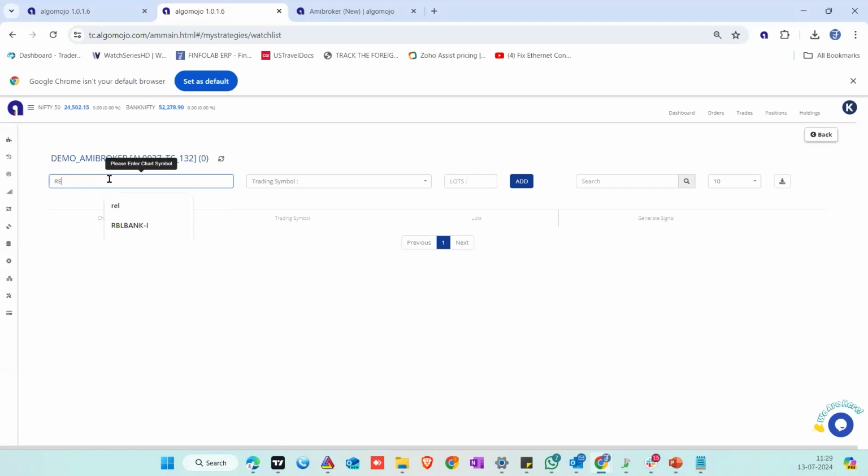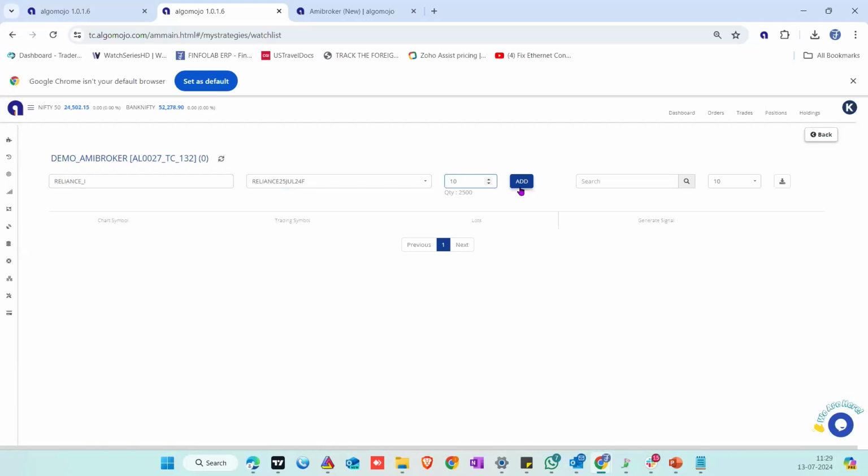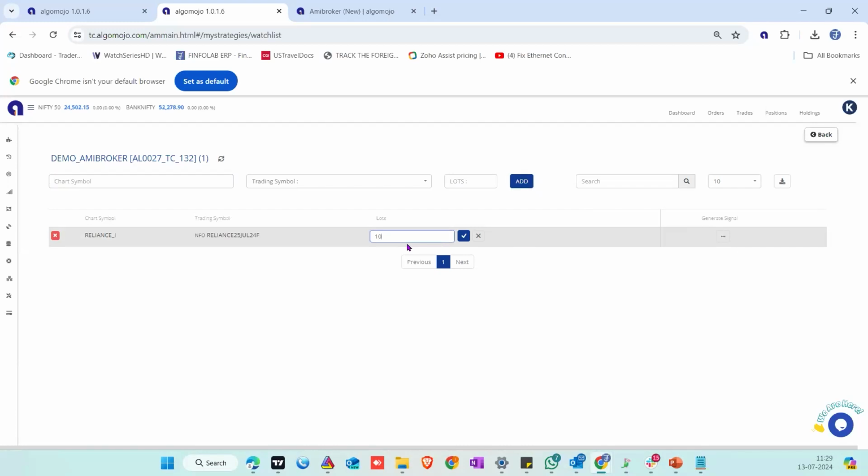So I will say Reliance underscore I, and the trading symbol I will select from the drop down. And I say that I want to trade 10 lots and add that to the watch list. That way you can keep adding to the watch list. And at a later date, if you want to change the lots you want to trade, you can always change them. You can say I want to trade 20 lots of Reliance now, make that change, and whenever a new signal is generated, you will have 20 lots.